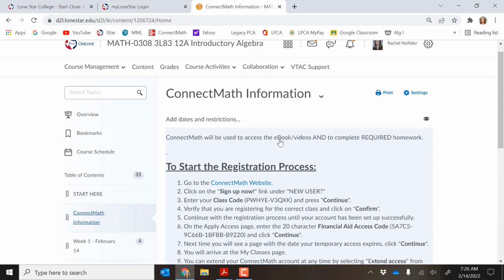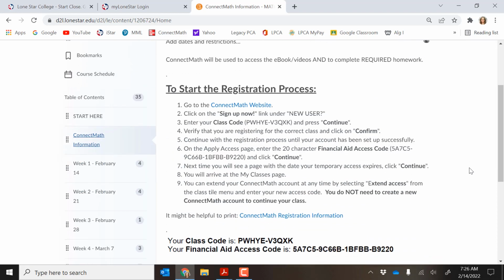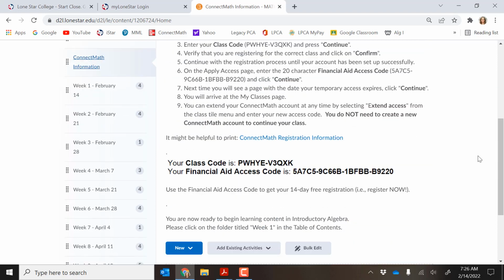All right, Connect Math will be used to access the ebook and videos and to complete the required homework. If you just click here on the Connect Math website, you might want to print this out. It will walk you through how to register. Two things that you need: the class code and the financial aid access code. It's right here. The financial aid access code gives you a 14-day free registration. So go ahead and get registered now. It's free for 14 days. Before the 14 days are up, you need to go in and purchase the Connect Math Access.